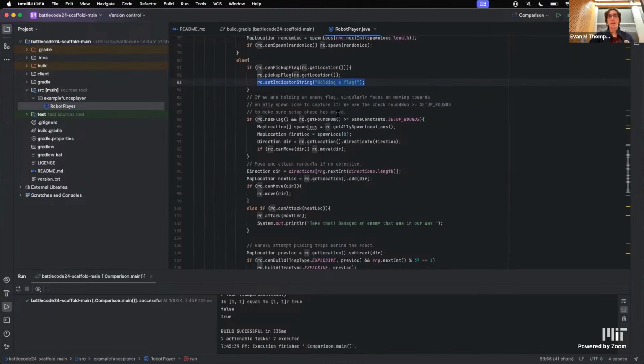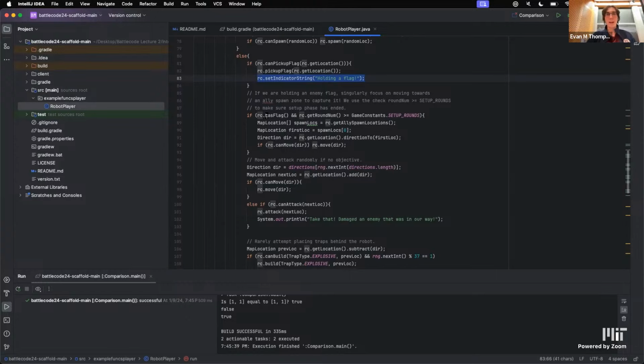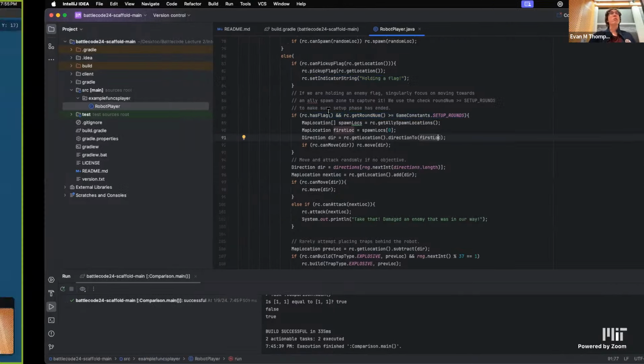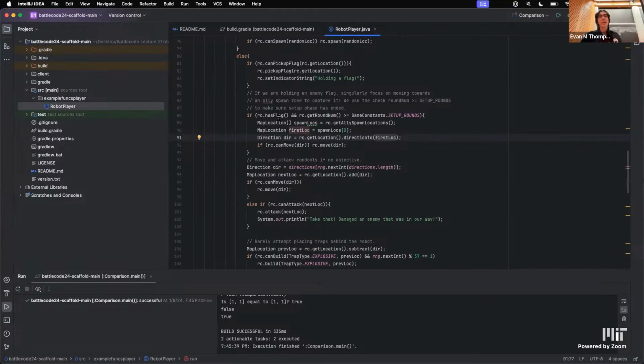Then we have the special check for an enemy flag. So if we have a flag and our rc.getRoundNum is greater than our setup rounds. As we mentioned in the spec, you can only carry your own flags during the setup phase. So if we're carrying a flag after that, we know it's an enemy flag. And so if we do that, we need to rush back to our side to capture it.